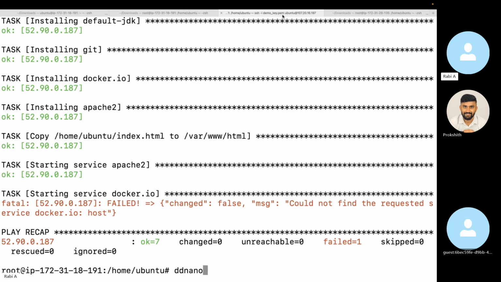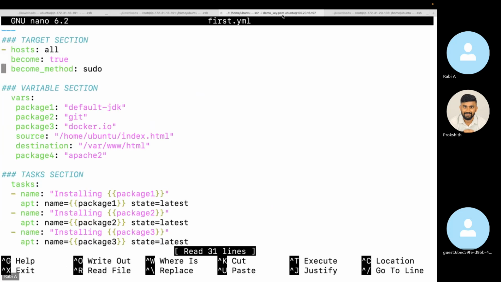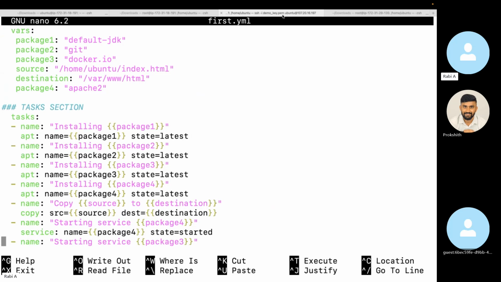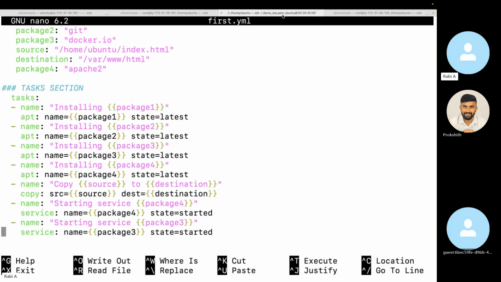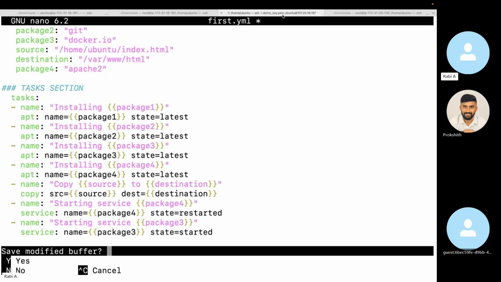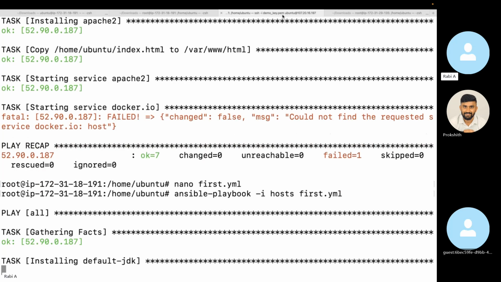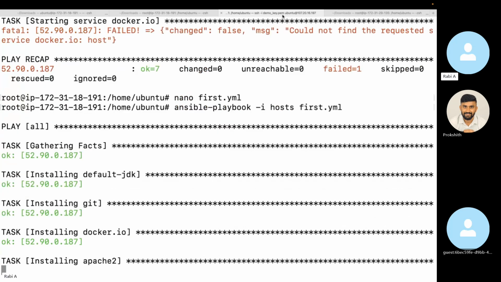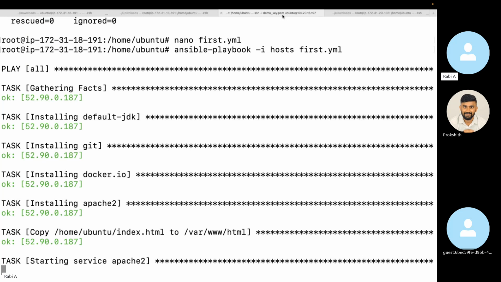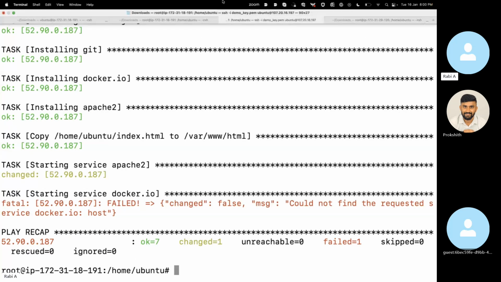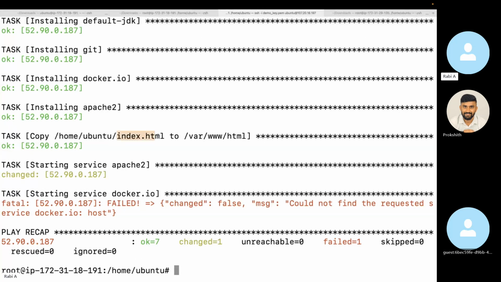Okay, let's make one change. Hold on. So I'm going to tell here that I want this service to be restarted. Okay, so I've set this to restarted. Now let me execute this. Now every time I run this playbook, my Apache server will be restarted. Though I don't have any changes in the configuration file or in the index.html file, my Apache server will be restarted again and again and again, which is unnecessary.